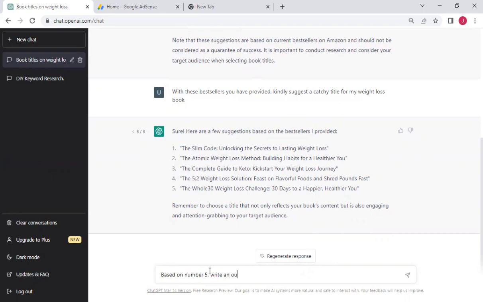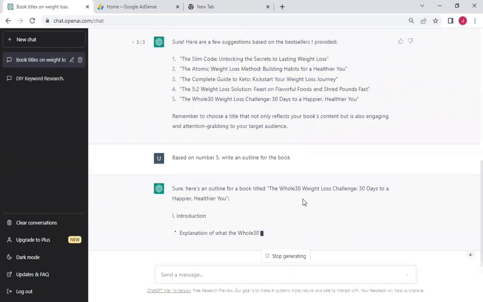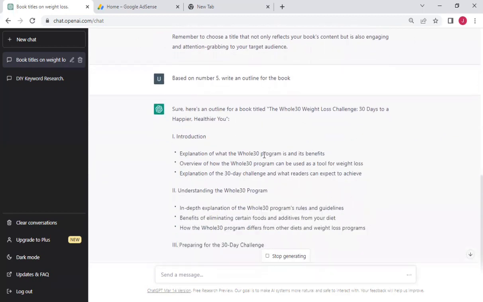So the next thing you're going to do, you are going to pick a particular number, the one you want, and ask it to write an outline for your book. So I say based on number 5, so I've picked the whole 30 weight loss challenge, 30 days to a happier, healthier you. So I've asked it to write an outline for me. So you can see it has written an outline.